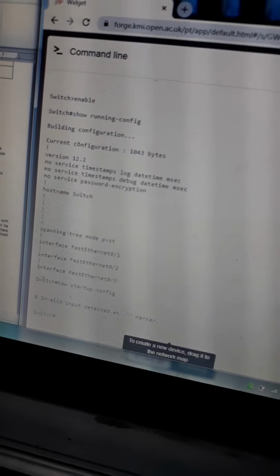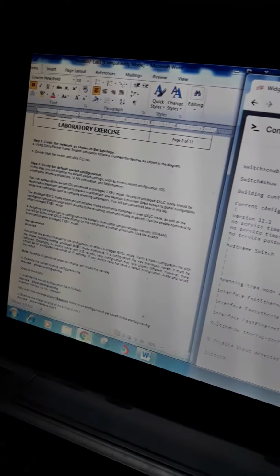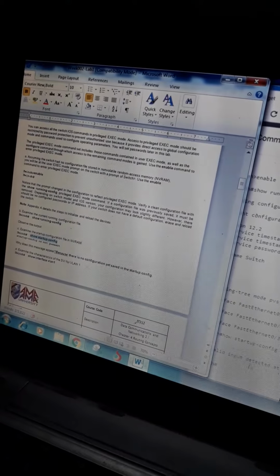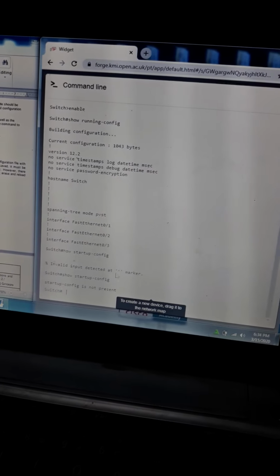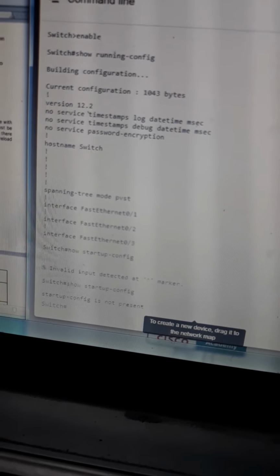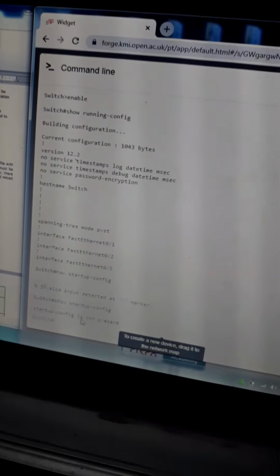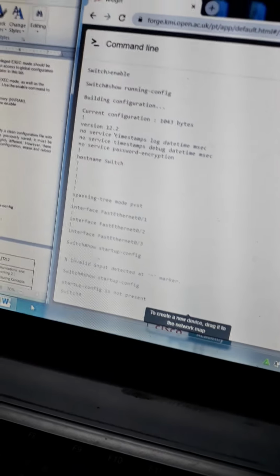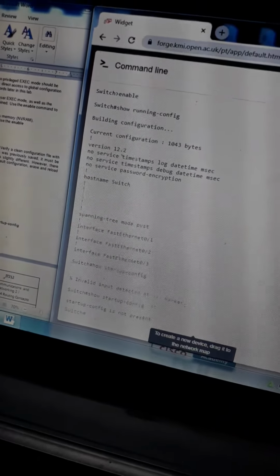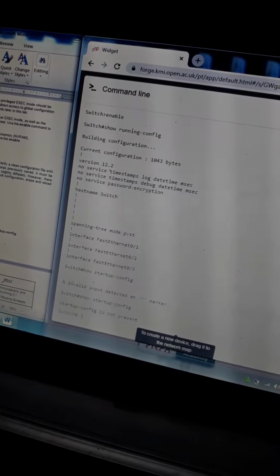Let's type in show startup-config. We just have to examine the configuration. Earlier was running-config, now it shows startup-config, and the result is this. Here you have to examine the startup configuration in NVRAM. The startup config is not present, so it's correct that it's not present here, because there is no configuration yet saved in the startup configuration.